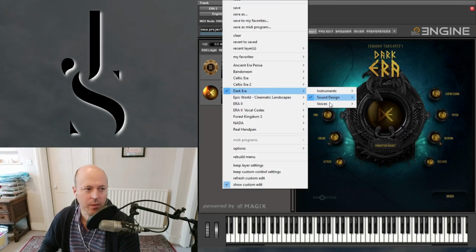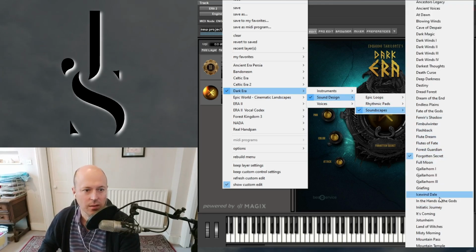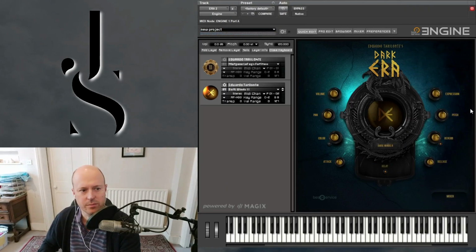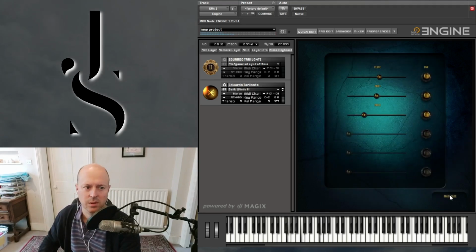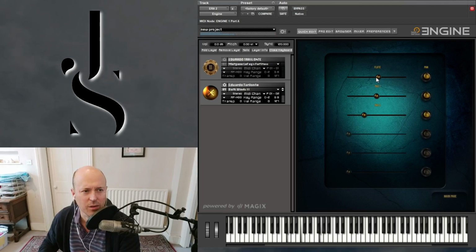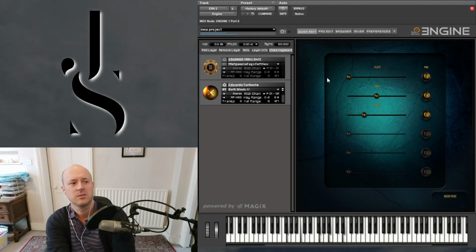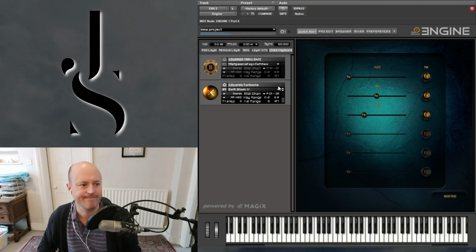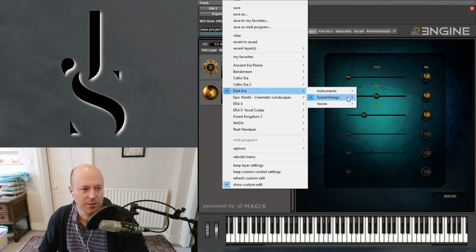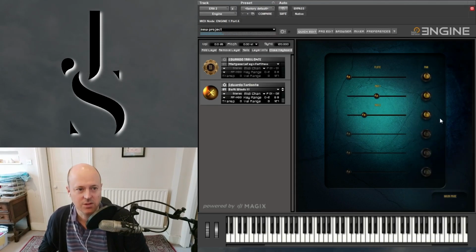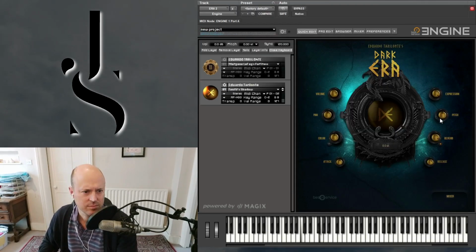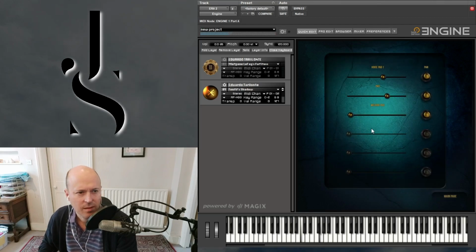One more. What should we do? Dark Winds 2. If you go here, I can turn the flutes off. Just have the pads. I could be here all day just going, don't they sound nice? Fenrir's Shadow. Okay, voice power, turn that off.